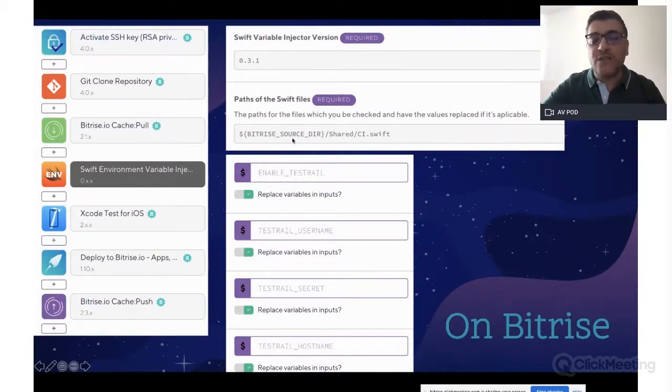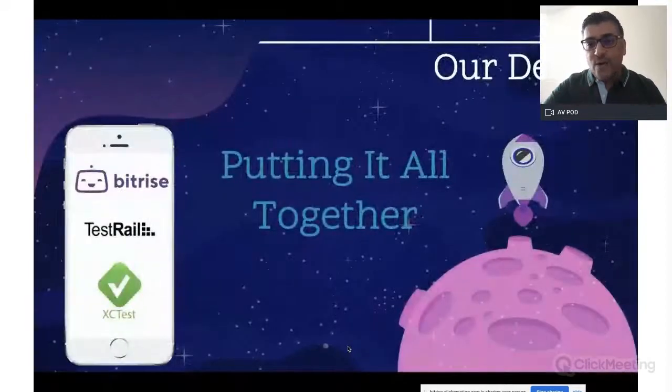And here is the path of the Swift file that you need to inject the environment variables into. For example, here is the Bitrise source directory, which is our project, and then this is the Swift file that we are injecting the environment variables into. Also in Bitrise, we have environment variables. We can add the environment variables that we added on our local machine, like enable TestRail, TestRail username, secret, and the host name. This is the simple idea about the integration. So let's now put it all together and check our demo.